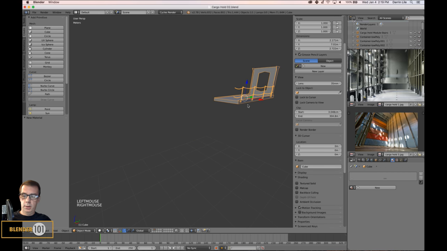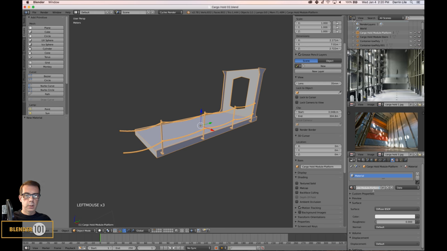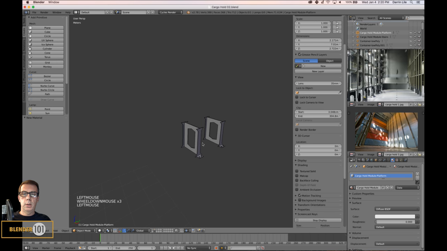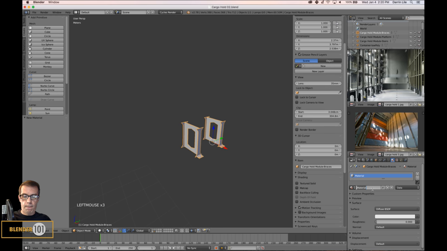I'll take this one here. What am I going to call this? I'll call this cargo hold module platform. Oops, I did that wrong, didn't I? Try that again. Cargo hold module platform. There we go. Let's take that, create a new material, paste it. There we go. And then this one, same thing. Let's call this braces, just so I know what they are. Okay. So there they all are.